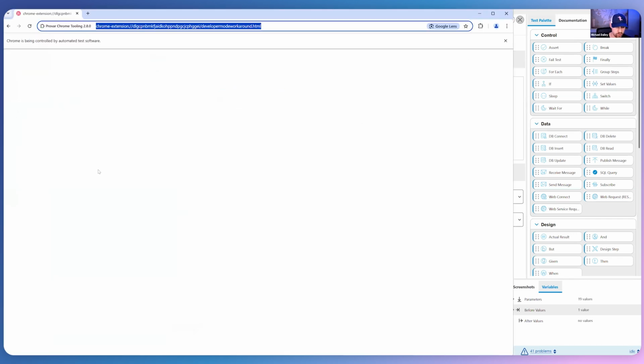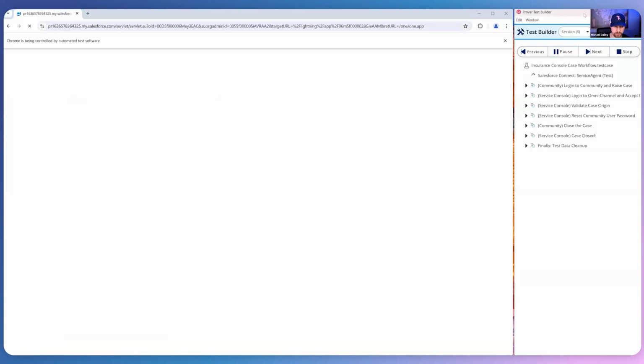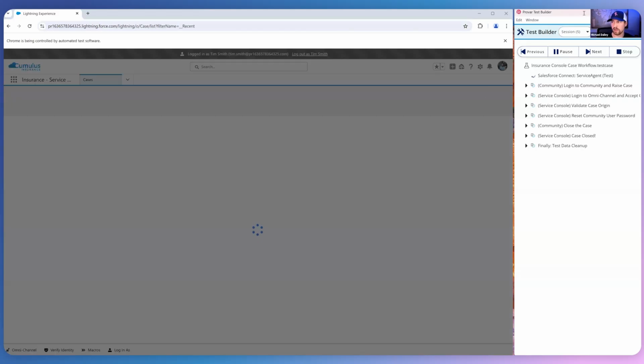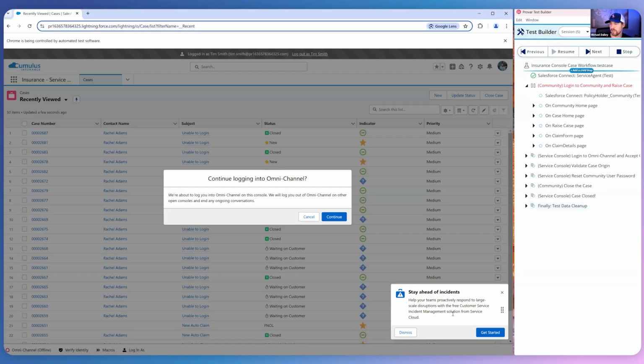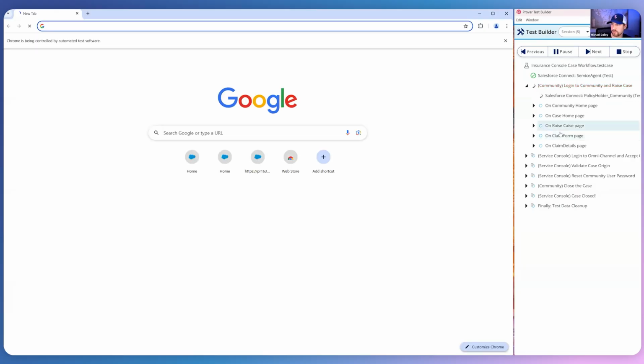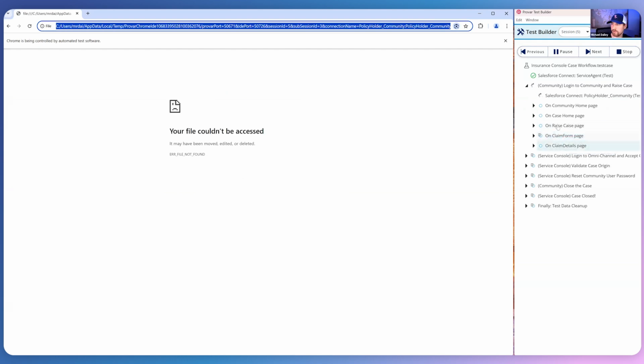Again, here we have two users that we're emulating. These are two different users, but this is all actually happening in the same org as before. It's just going to be a different community, a different user, and a different console application. Okay, so we've logged in as Tim Smith, and now we're going to resume and log in as our other user. I'll set a pause here just so it doesn't run through the entire section.